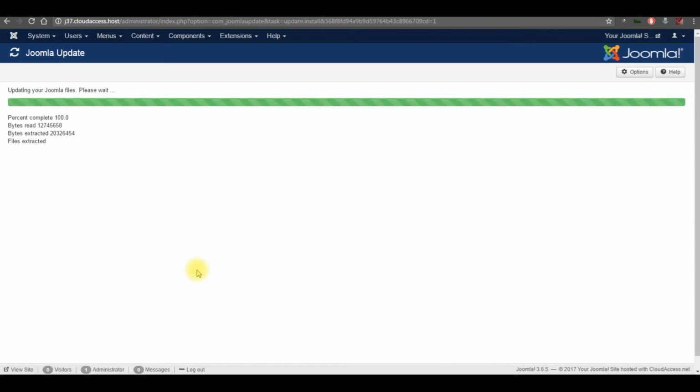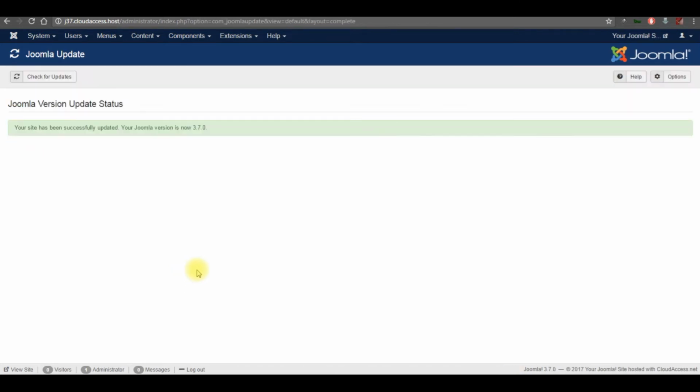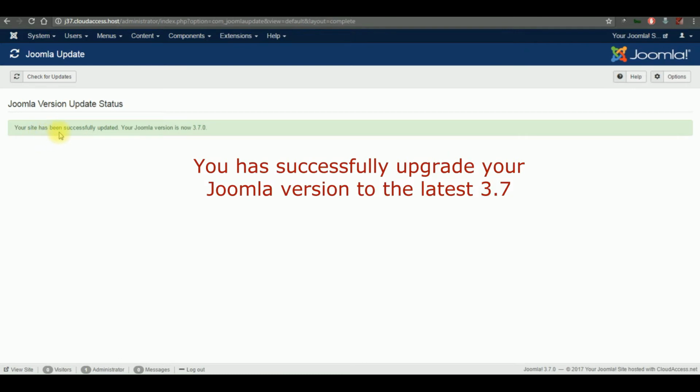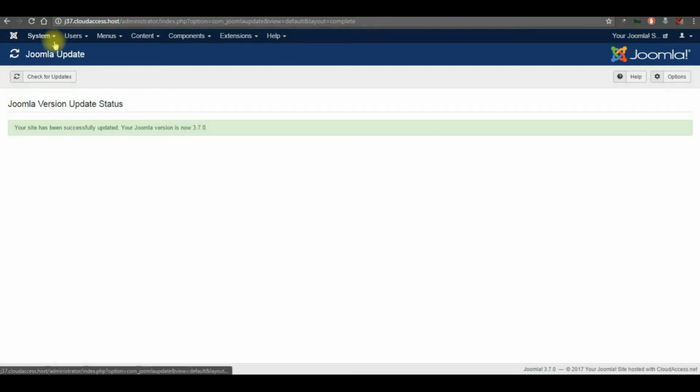Complete, and then okay, done. So your website has been successfully updated. Your Joomla version is now 3.7. First things first, we go back to our control panel. You can go anywhere, control panel, or just click this button.